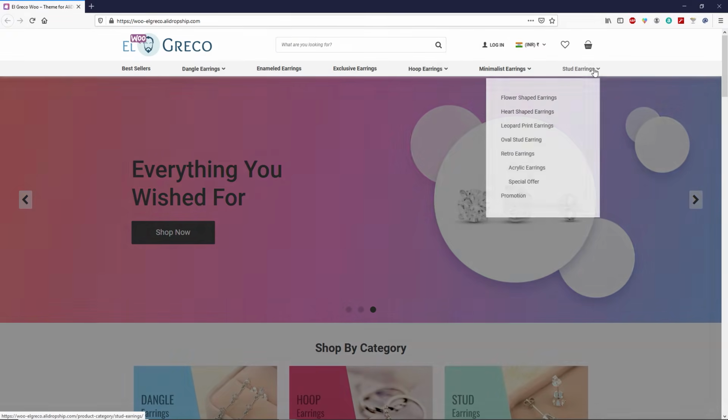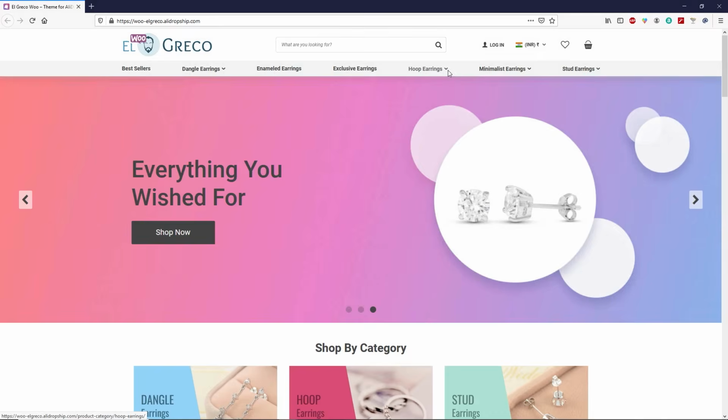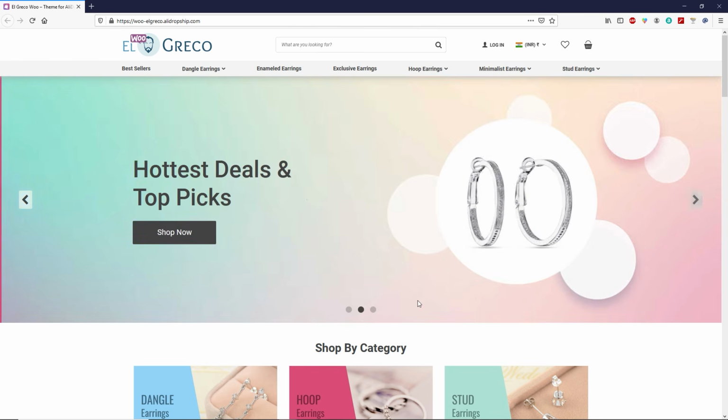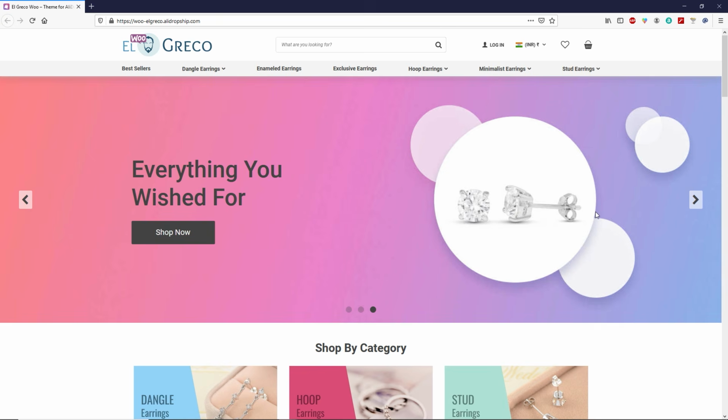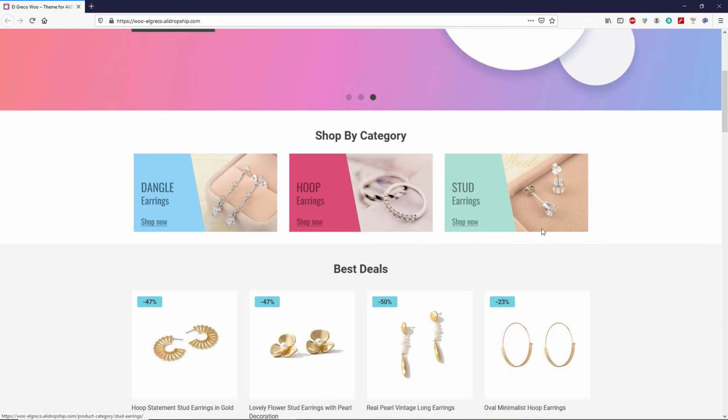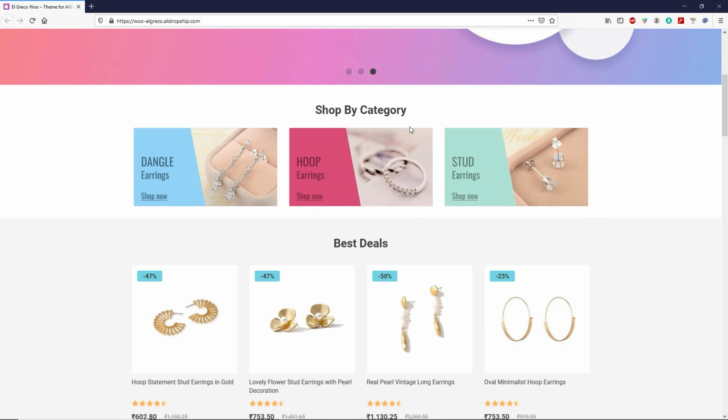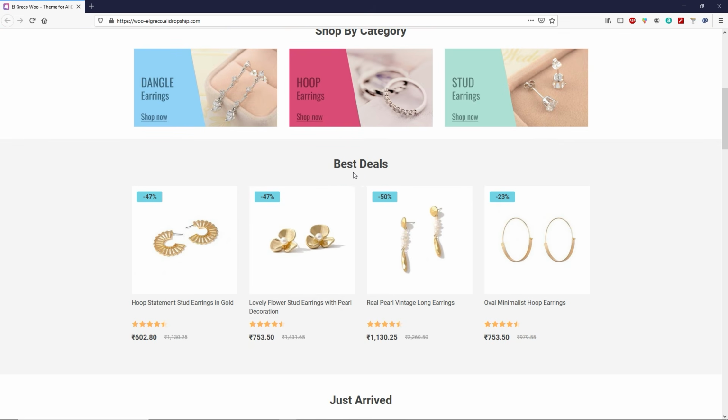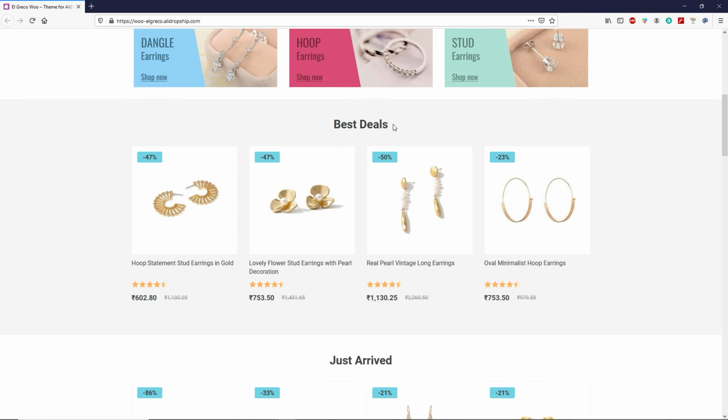Below that we have the menus and submenus, and this is a slider. You can see we have 3 sliders here, but you can create as many sliders as you want. You can showcase your product right here. Below that we have the shop by category section, which you can create on your own, and below that we have the best deal section, where you can showcase your products.